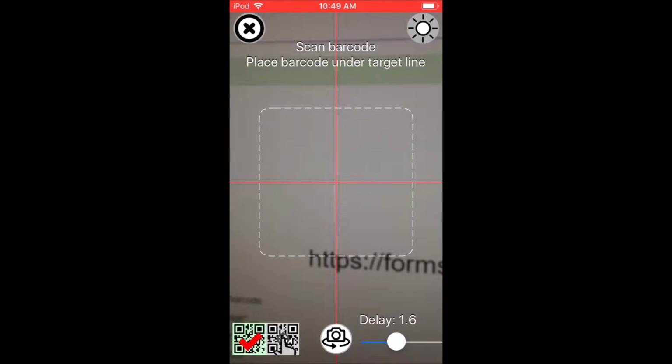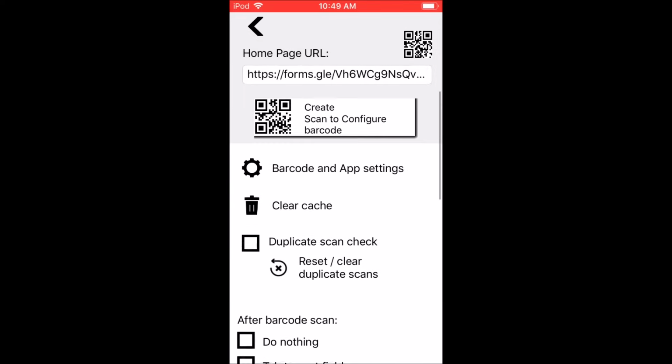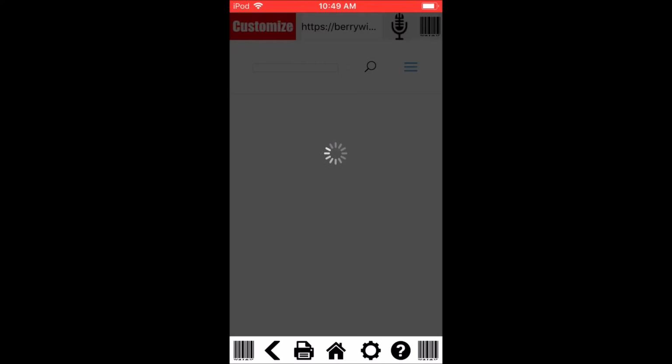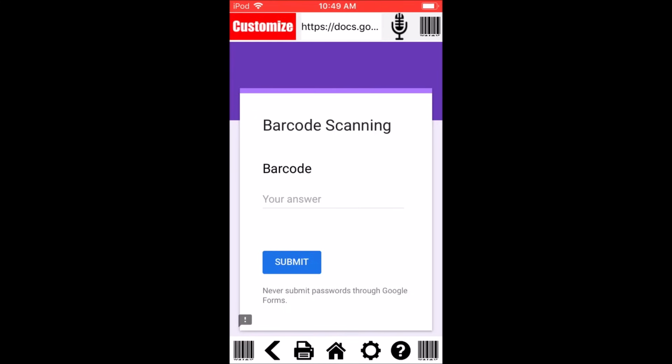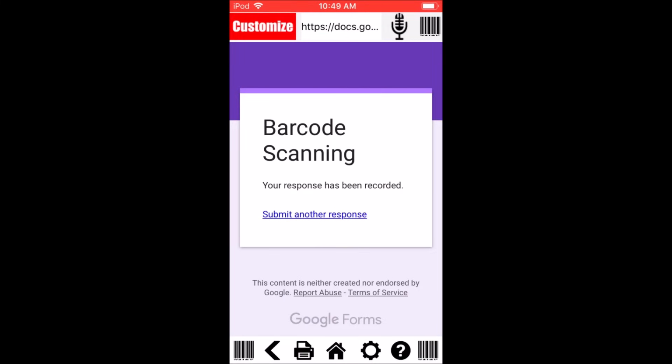Set up the app scanned to web with the Google Form address. Open the app settings and scan in the barcode with the Google Form URL address we just created. We'll start scanning using two sample barcodes and the built-in camera scanner.